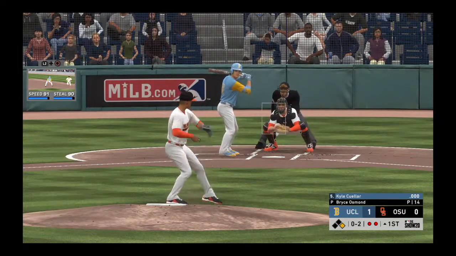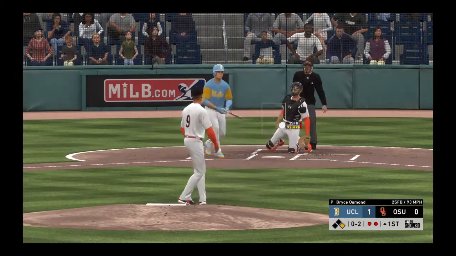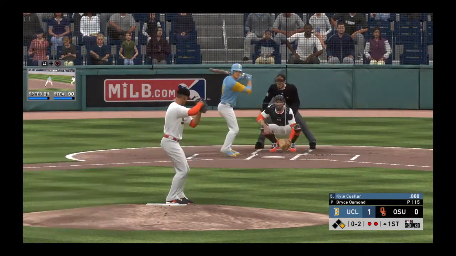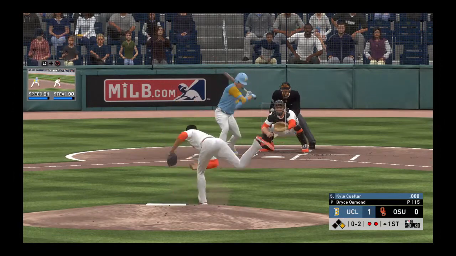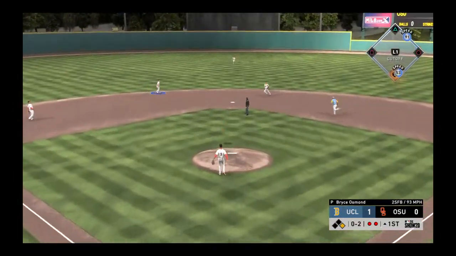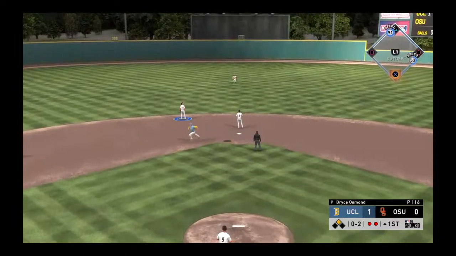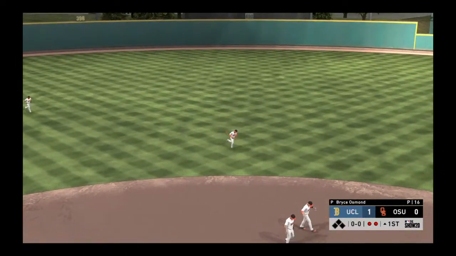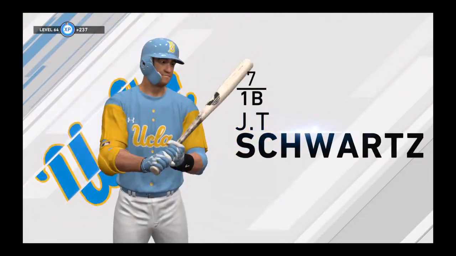Nothing-two count, and the pitch. Foul ball, still strike 2. 0-2 the count. Here's the pitch. Popped him up. Popped him up. Is that going to be an out? That should be an out. It is now, as he gloves it for the third out. That'll be it.